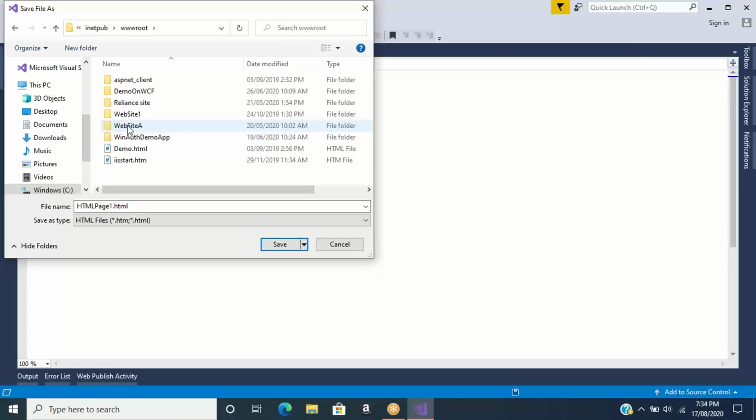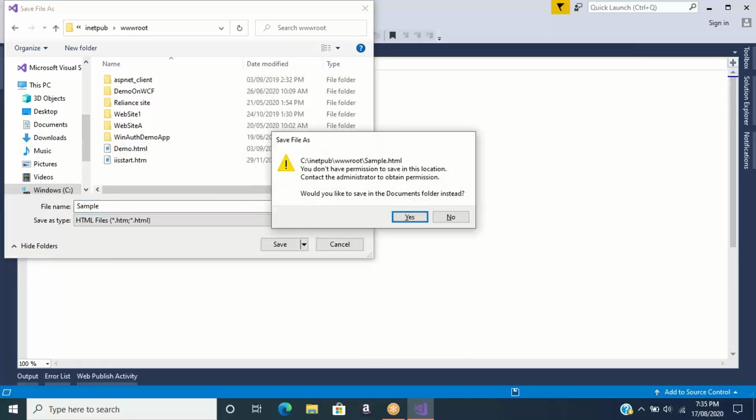And now here, let's continue with the same HTML page. Let's continue with the same name. Click on save, or sample, you give better. Sample. Enter. Oh, okay. Would you like to save this in the documentation folder instead? I don't have privileges for this. Okay, fine.